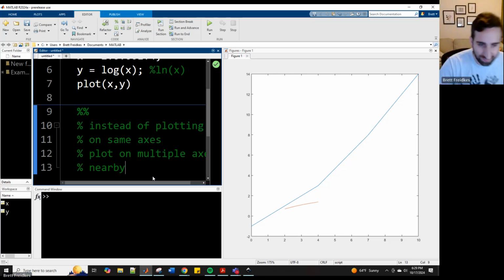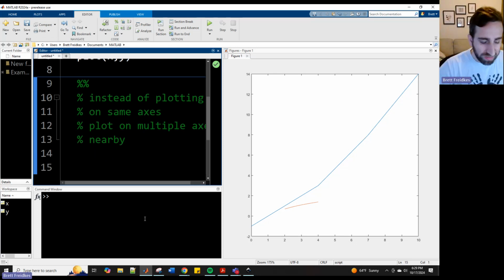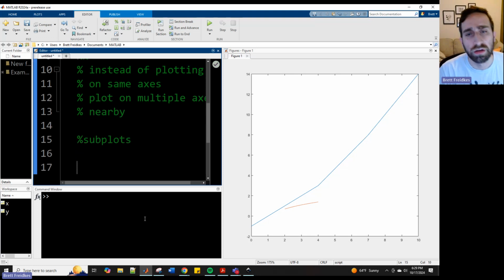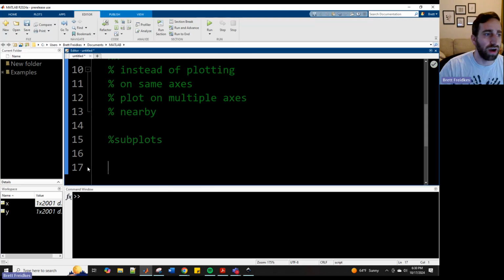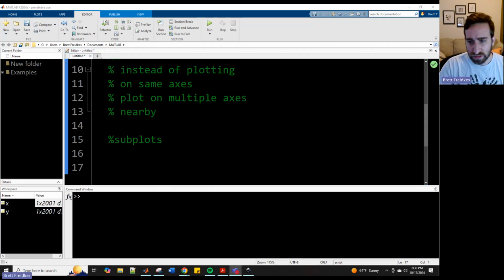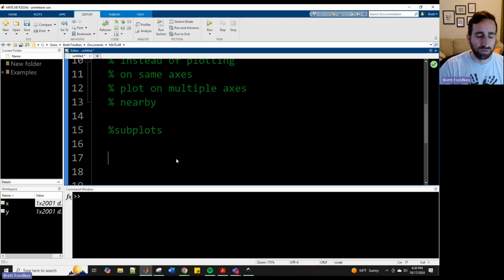So, and this is where the idea of subplots comes in. So a subplot is set up where you will specify in this command where you want your plot to be. So before I go ahead and actually write this out, I want to do a little illustration here, not a figure.